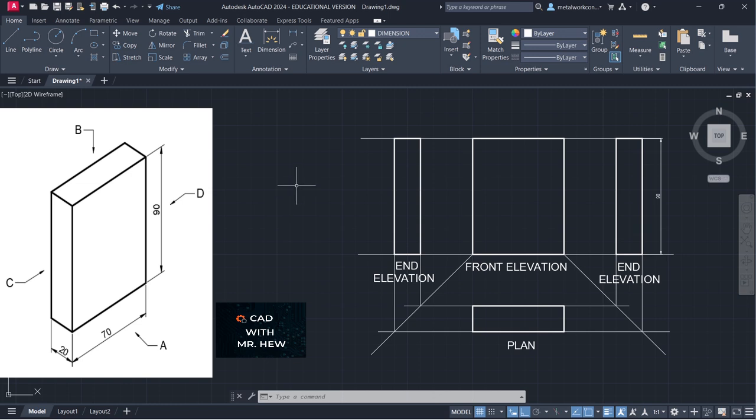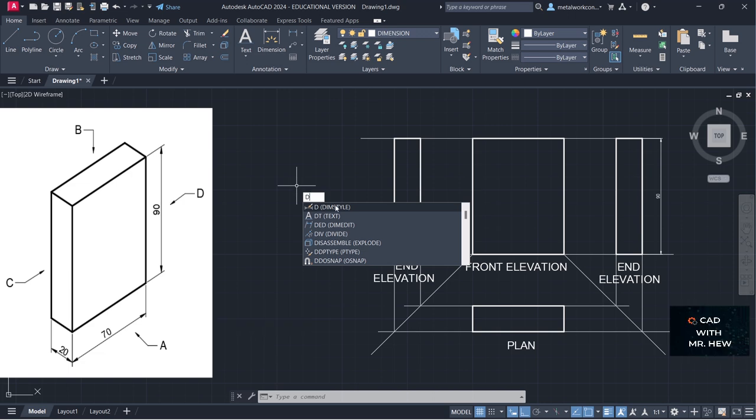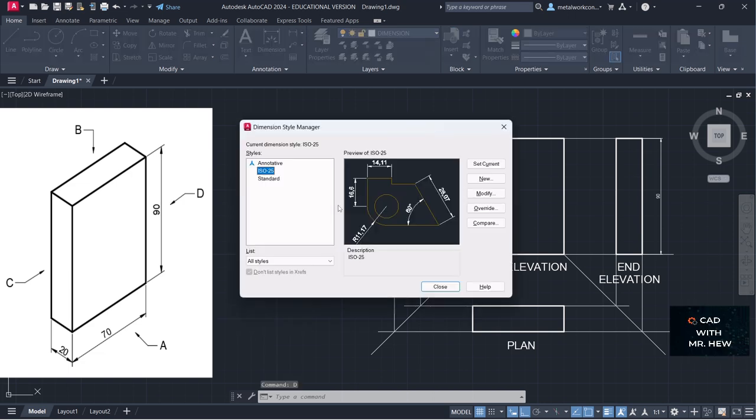So what we're gonna do, we're gonna type D for dim style, press enter. And what we're gonna do, we're gonna modify the dimension by going to the dimension style manager by typing in the letter D or typing the word DIMSTYLE, right? Dim style. We're going to go to modify.